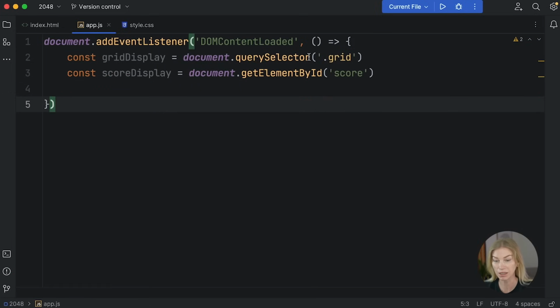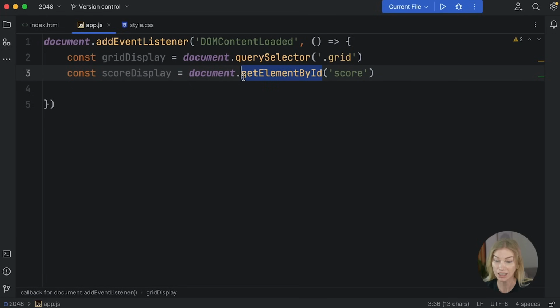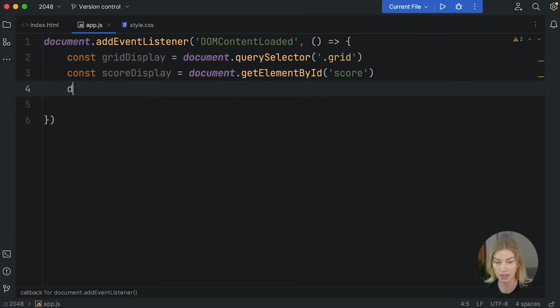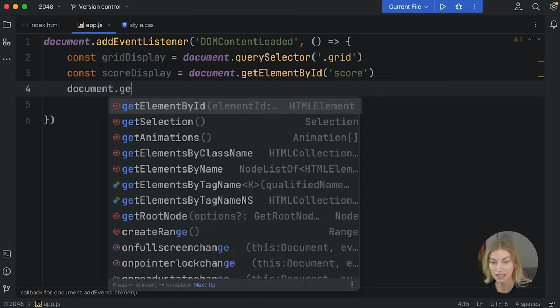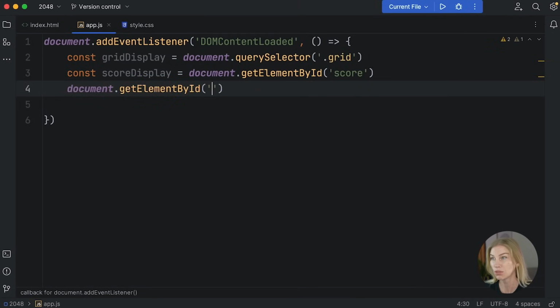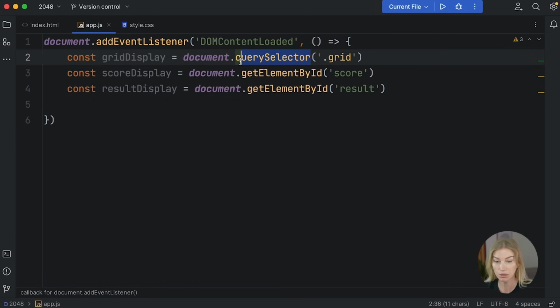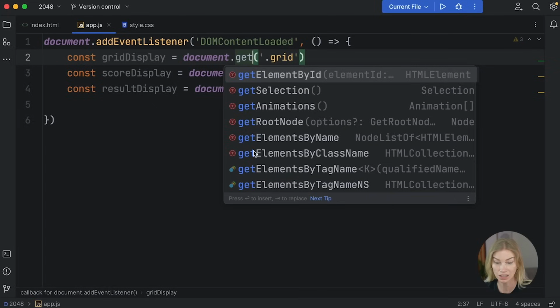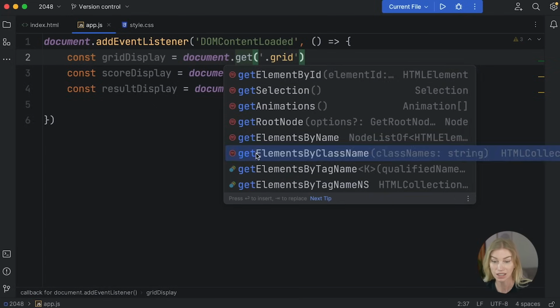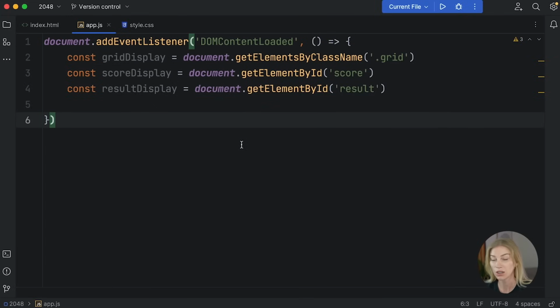Okay, you could use get element by ID, or you could use the query selector, but then we need to also look for the ID of score. It really is up to you, whatever you choose. Okay, so there we go. And once again, I'm going to use document and get element by ID. And I'm going to look for an element with the ID of result. And then I'm going to save this as the result display. So just like that. And just like we use query selector, you could have used get elements by class name. That is fine too. So yeah, really up to you. I'm just going to keep it like that.